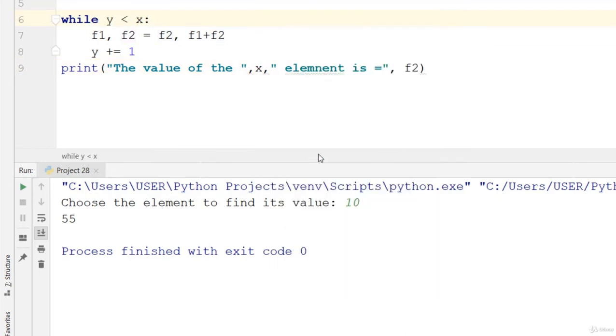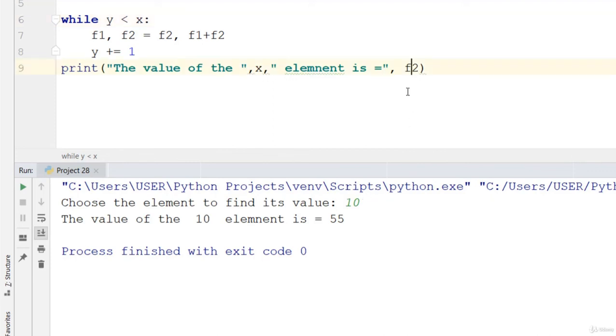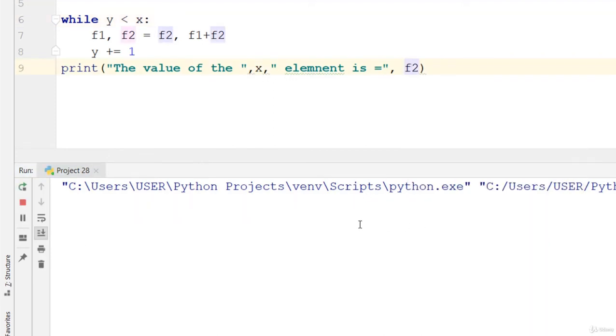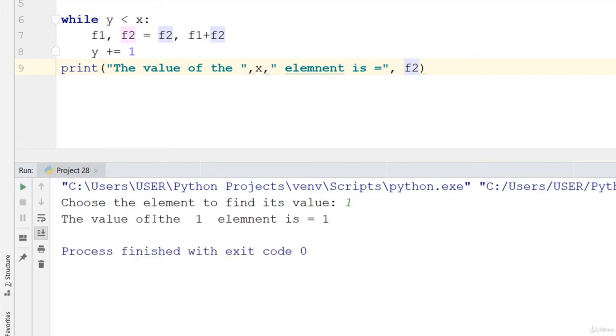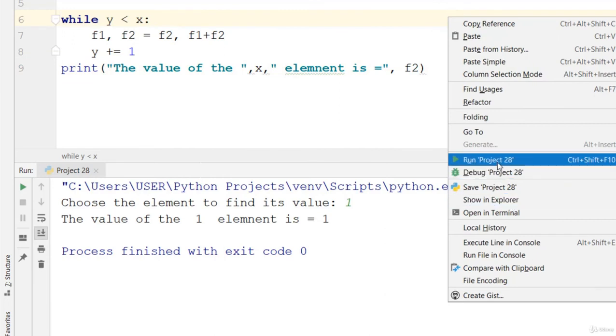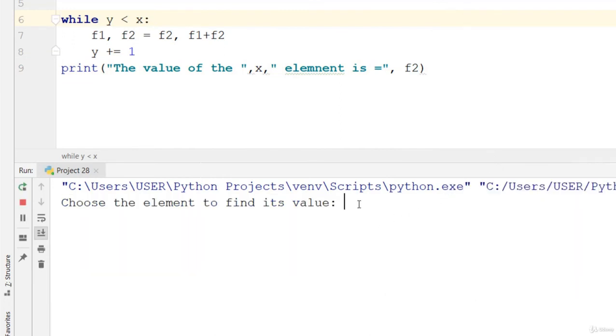Let's go ahead and run this code and check it out. So choose the element to find its value. Let's say 10, and it says the value of the 10th element is 55. So in this way you can find other elements, and let's check the first element. You should always give us 1. Let's say 1, and the value of the 1 element is 1.